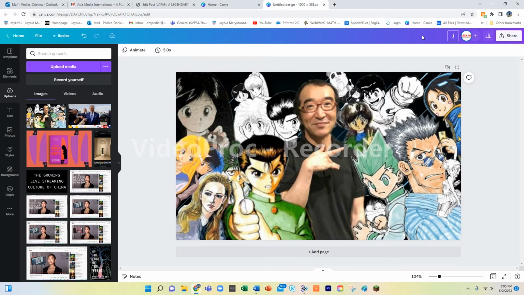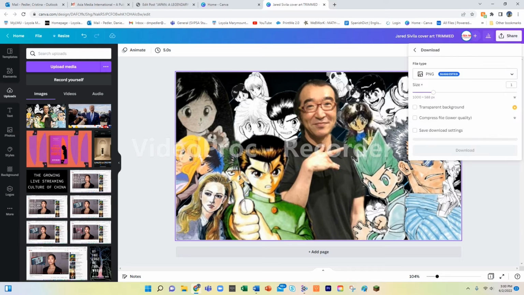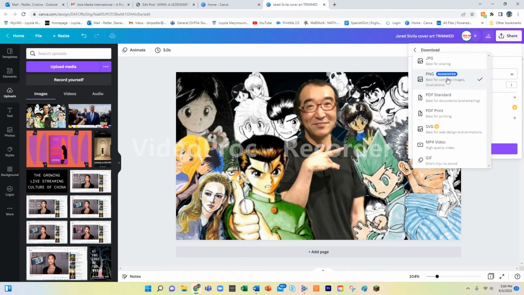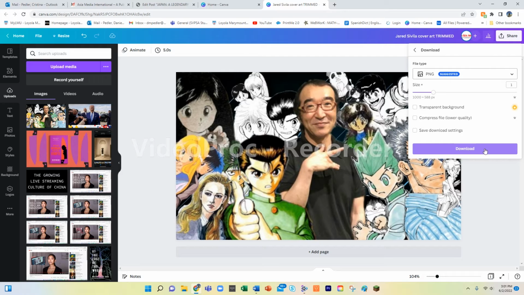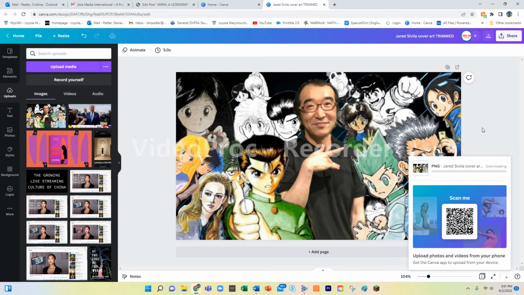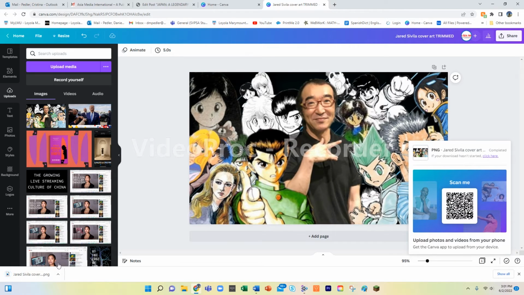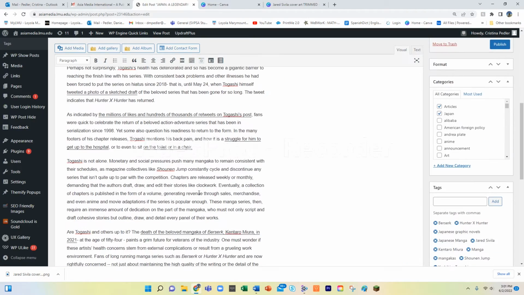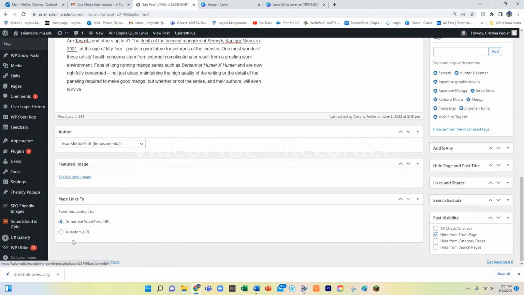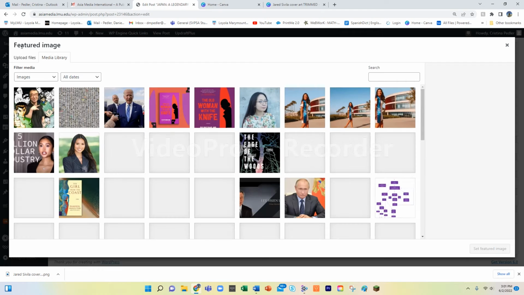I'm going to title the design, and I've trimmed it. And then we're going to click the word share, and we're going to download it as a PNG, which is the best for what we need to upload for the website. The PNG is uploading, and then once we have it in our bottom left corner, we are going to go to where we are editing the post, and I have the wrong file right there.